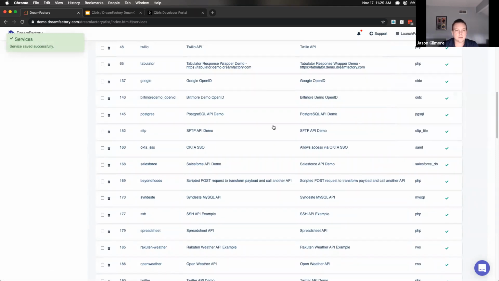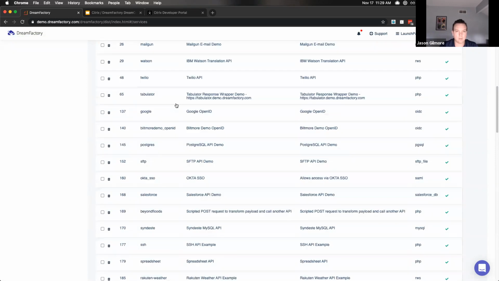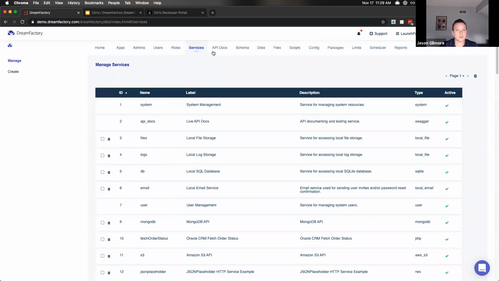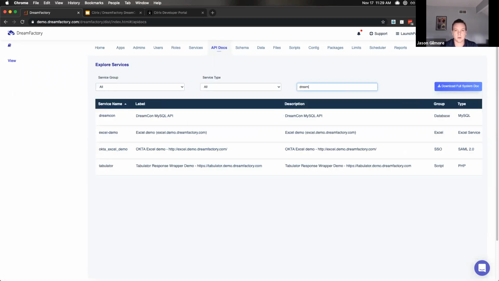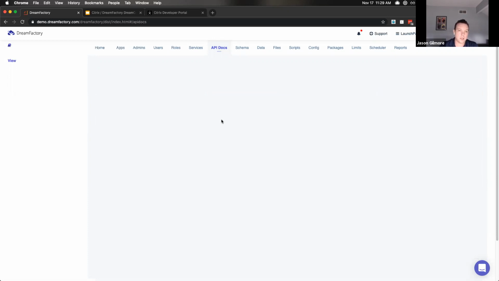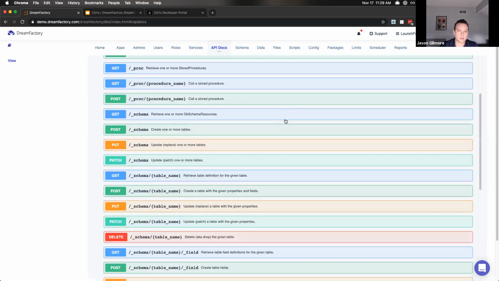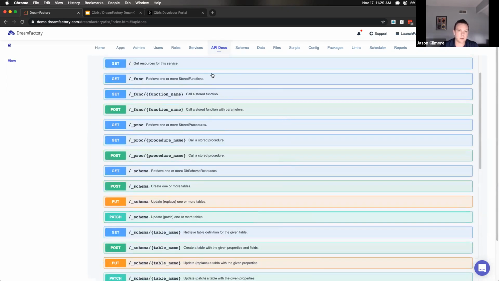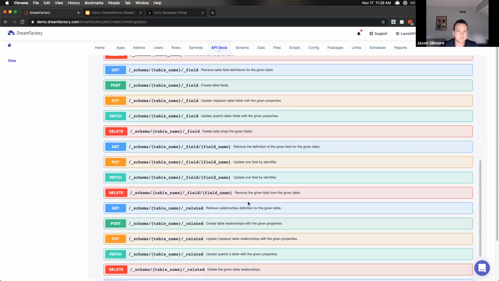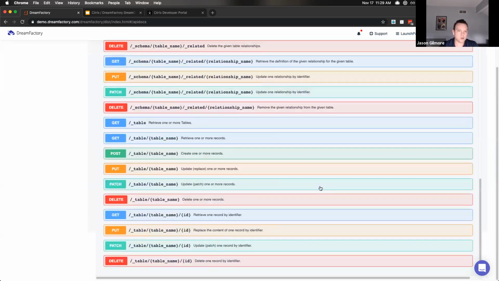And I'll close LastPass. It's always bothering me. We've generated this full-featured REST API for that MySQL database. We've also generated all of the API docs. And if I click on API docs, go to DreamCon, you'll see a list of all of the endpoints that were just generated for that API. If I just scroll back up to the top, you'll see we can call stored functions and stored procedures. We can interact with the schema. We can, most importantly for many users, carry out CRUD operations.